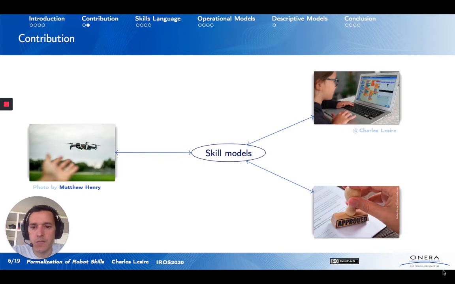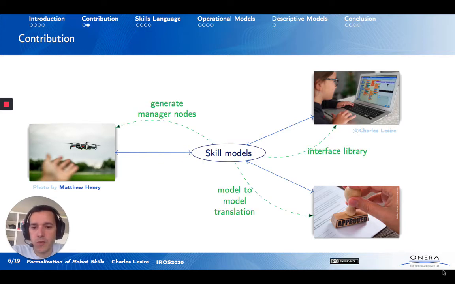Based on these skill models, we provide some tools, and these tools will allow first to generate some ROS nodes to be able to manage skill execution within the functional layer in link with the software architecture you have developed so far. We will provide an interface library to be able to use the skills and have a quite easy way to start the skill and get some status of execution of the skills. And finally, we provide some model-to-model translation tools to be able to derive from these skill models some more specific models like PDDL models for automated reasoning or state machine models for verification.